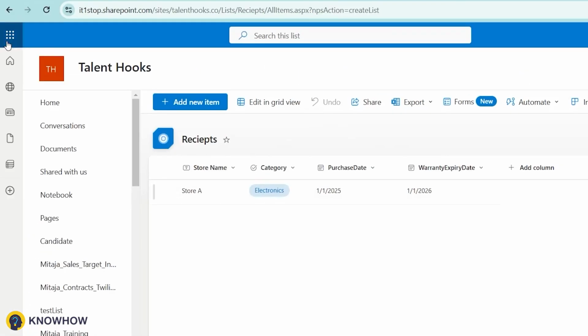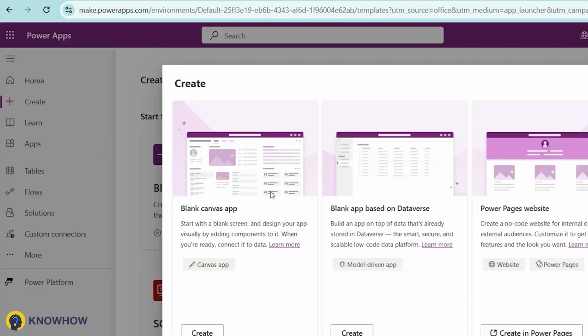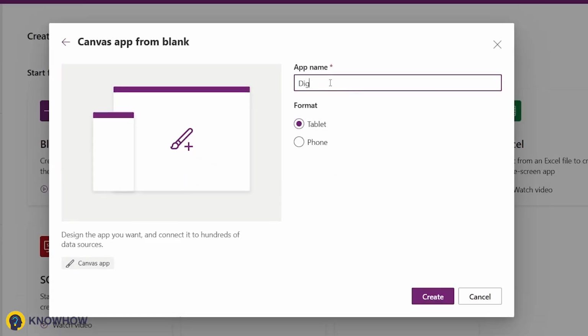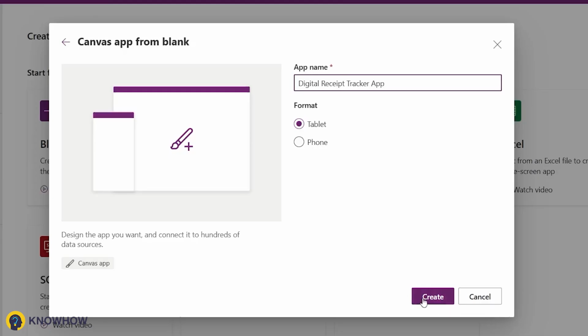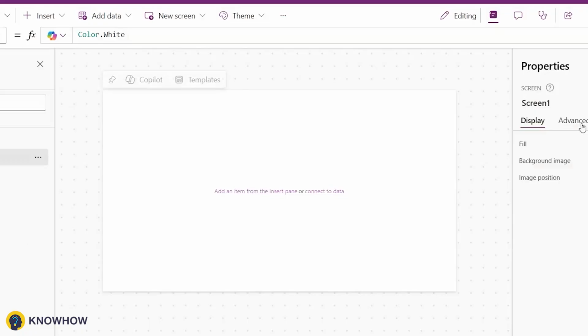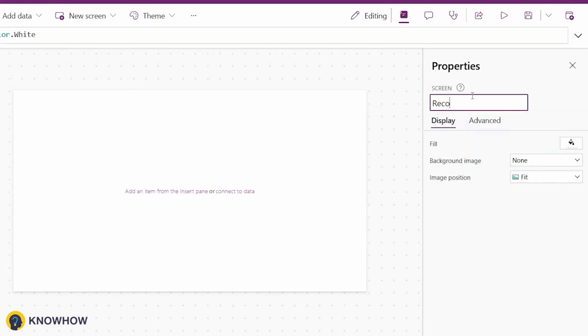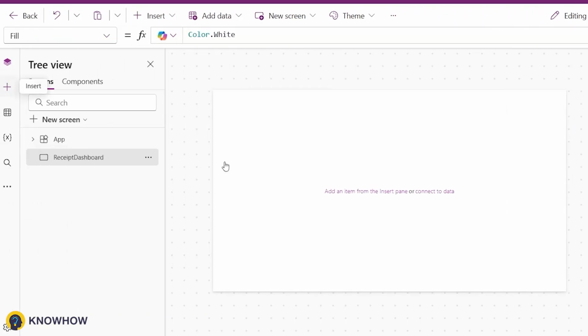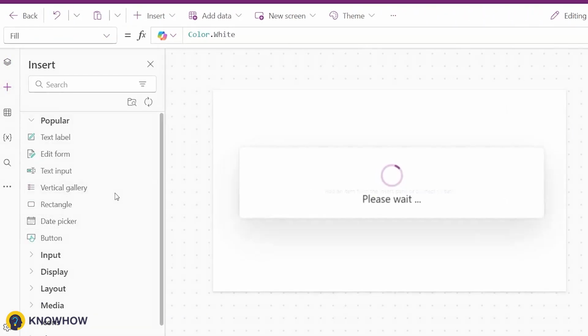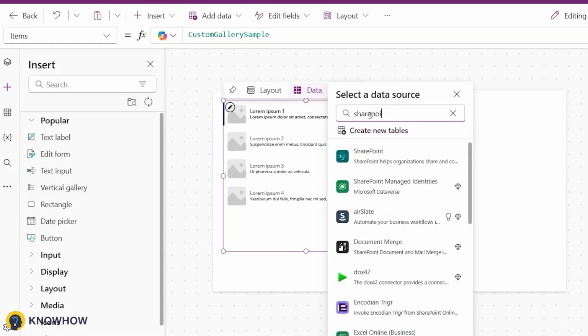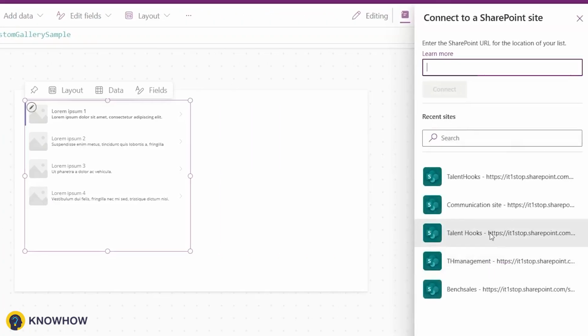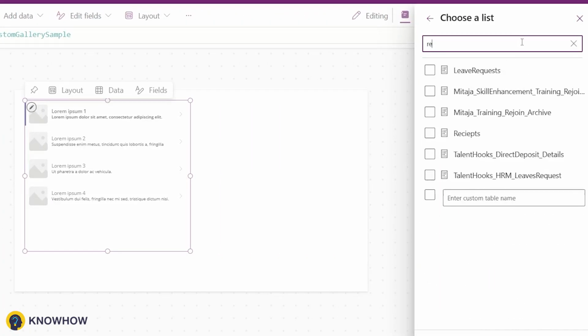Now I will create my application. So for that, I will go to Power Apps. After that, I will create a blank application, and it will be a digital receipt tracker app. I have written the wrong spelling. Let me correct it. Sorry for the mistake. Then I will click create. Now in the screen one, I will name it receipt dashboard. Then I will take a vertical gallery to show our records from our list. So I will write here SharePoint, select my SharePoint site and my list, which will be receipts.